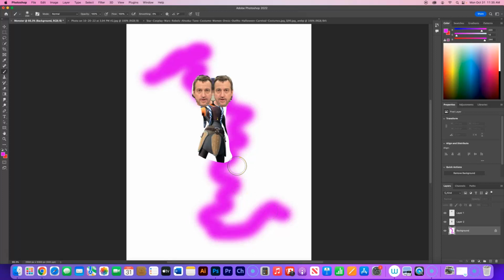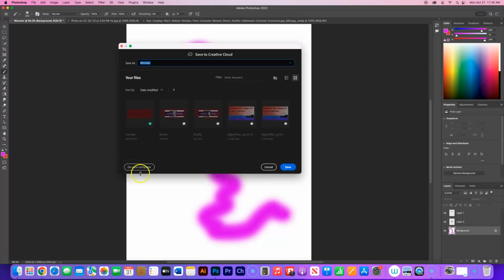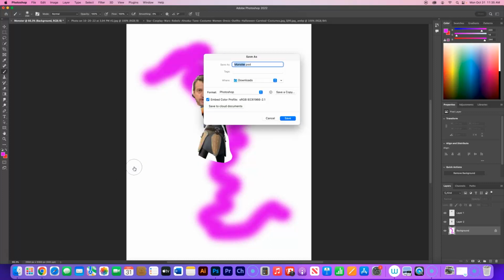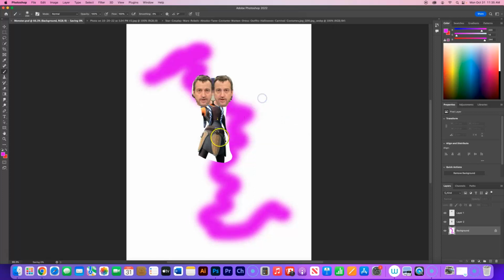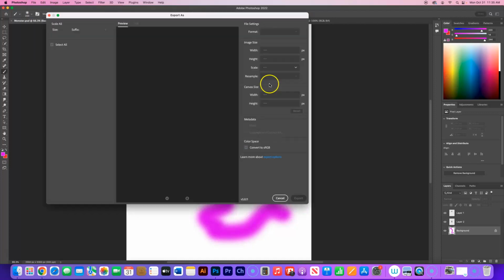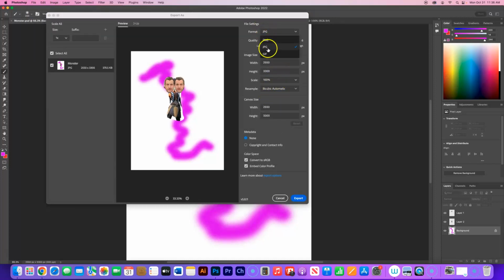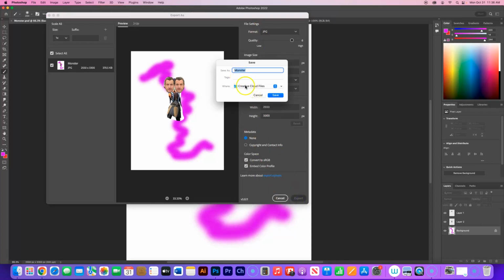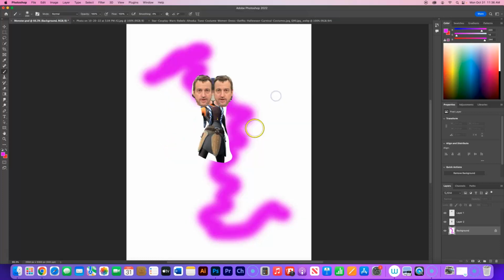Okay. And that's it. When you're done, do a Command S to save this. You might get this screen. Click on your computer. Make sure it's Monsters. Make sure it's going in your Creative Cloud files. And click Save. And OK. And now to export it, File, Export, Export as a JPEG. Okay. Click Export. Make sure it's called Monster, going into your Creative Cloud files. Click Save. And now you've exported it, and you can turn it in.